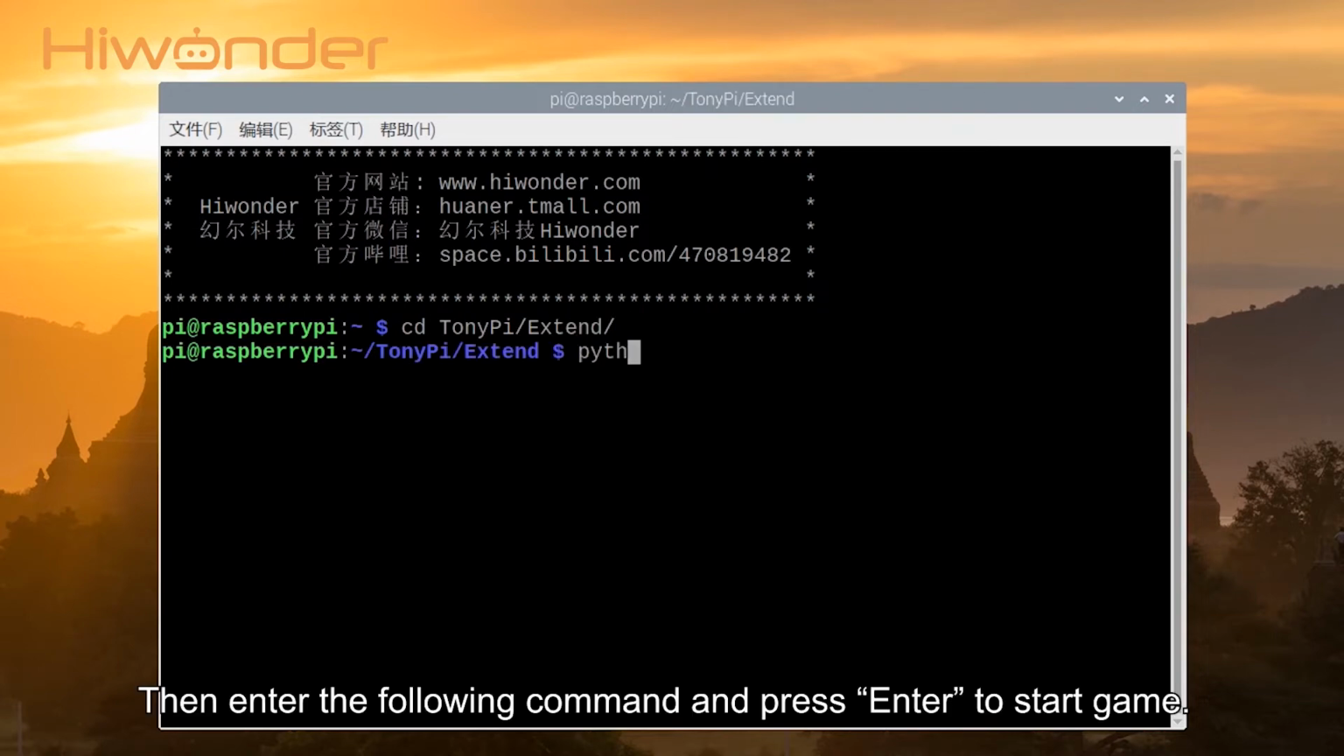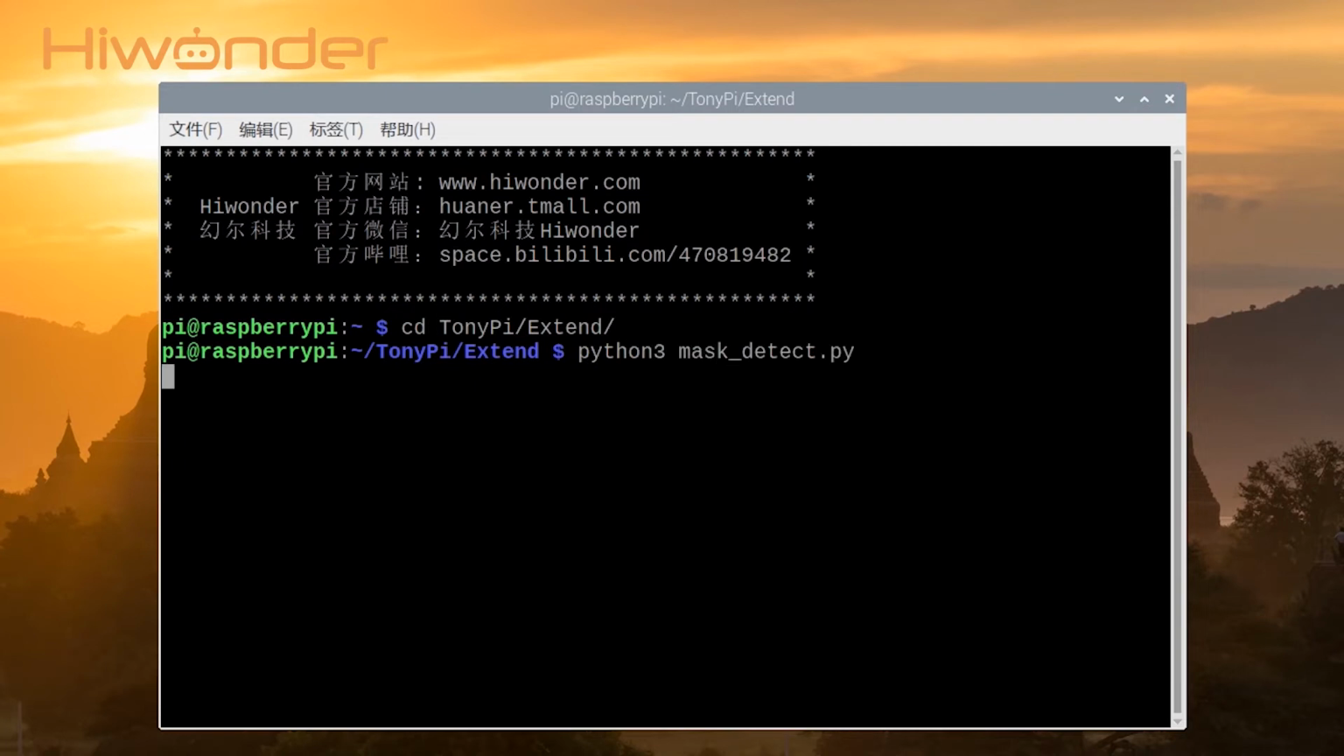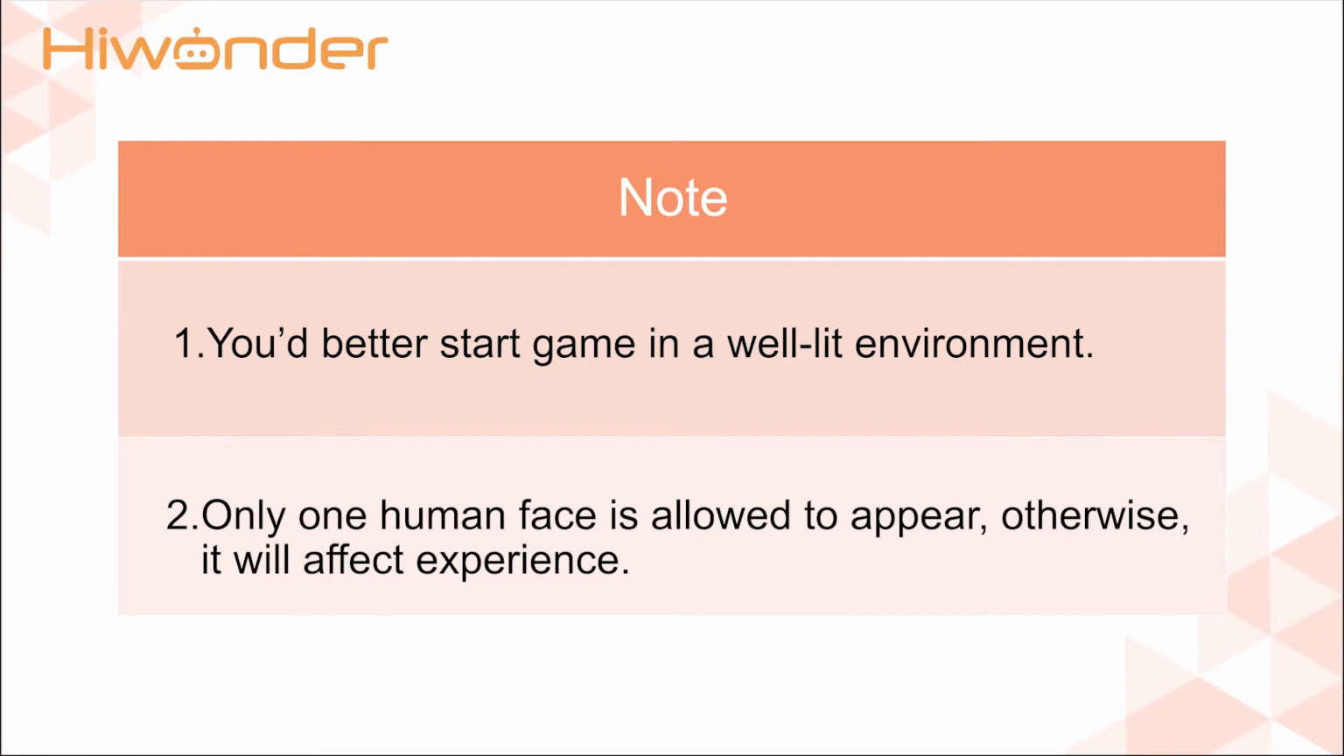Then, enter the following command and press enter to start the game. Please note that you'd better start the game in a walled environment. Only one human face is allowed to appear to avoid a failing experience.